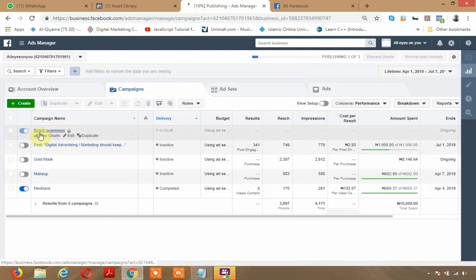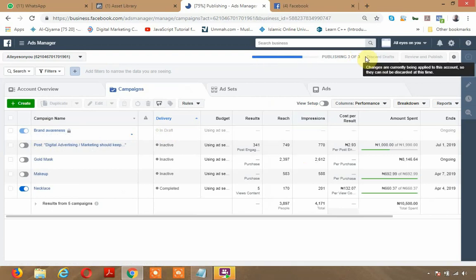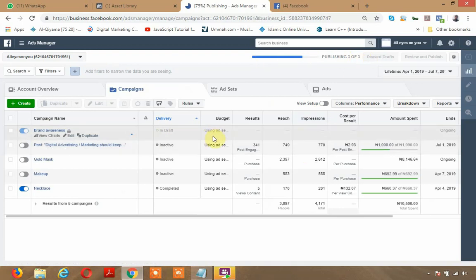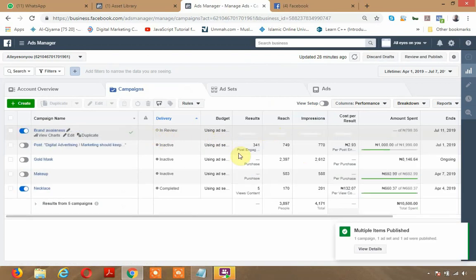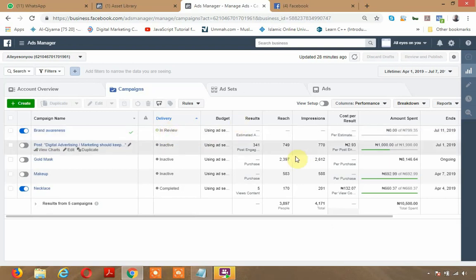So the campaign name is building awareness. The campaign is coming up, loading up. Okay, the campaign is set for 200 naira per day for the next 5 days. And once the campaign is in review, the review can take a few days, a few hours, it depends. And once the review is approved, you are going to see approved, and it's going to be active here. Then we will now start analyzing our results. Is it working for us?